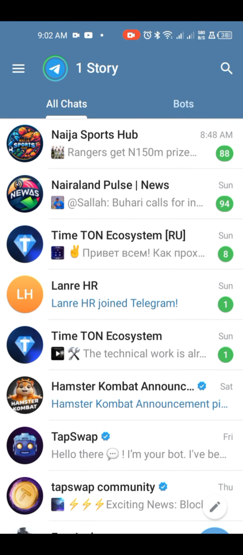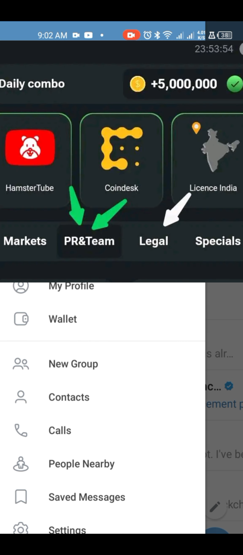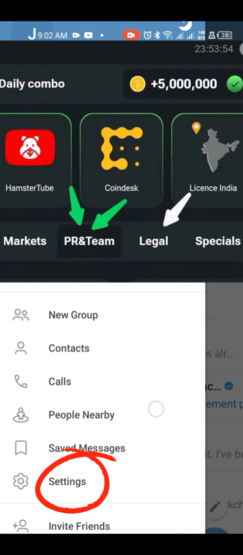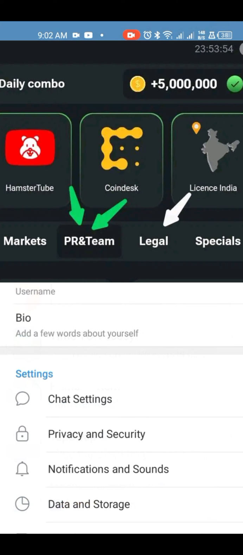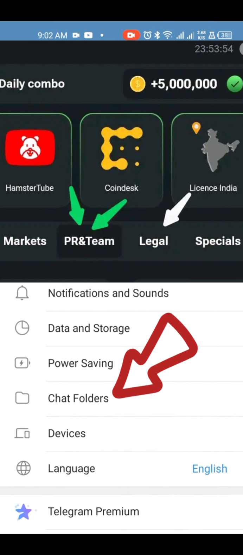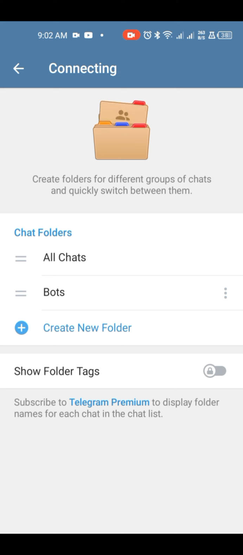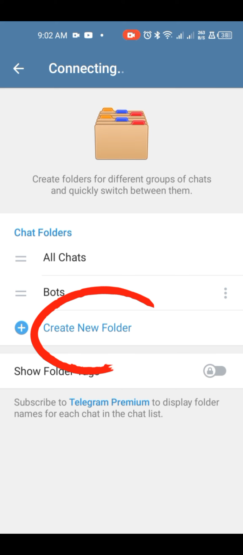And not just Web3, there are other groups that you may be part of using your Telegram app. But Telegram affords its users the opportunity to be able to set or organize their folders, their chats, so that you can easily work around it. Like if you go to your Telegram, you click on settings, and when you go to settings, you scroll down, you tap on chat folder. When you get to that chat folder, you can create a new folder.